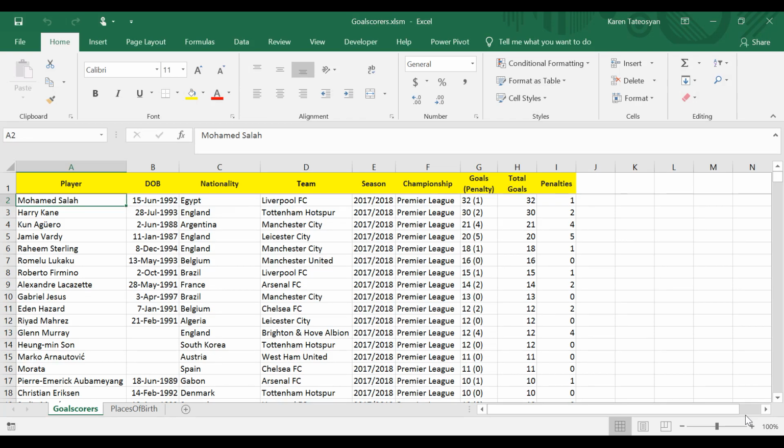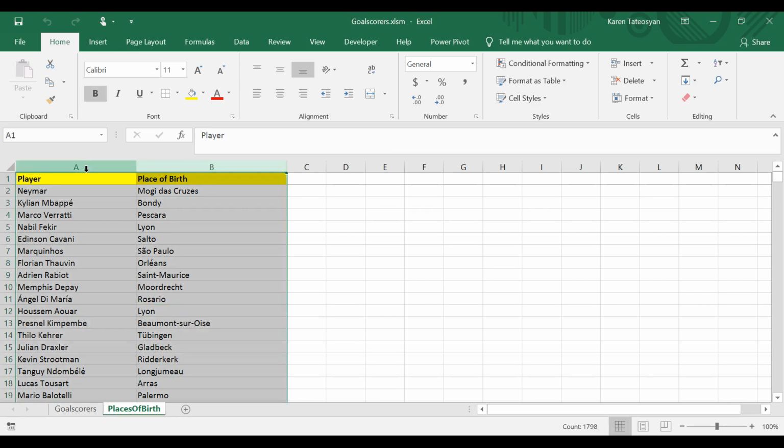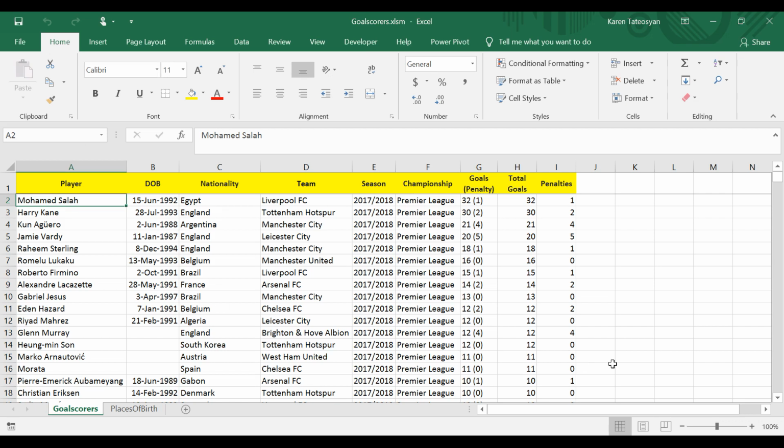In this lesson, let's practice an example of using Vlookup in VBA. So I have opened the Go Scorers workbook once again, but this time there is a new sheet called Places of Birth. And we have two columns in it, one with a player's name and another one with their place of birth.